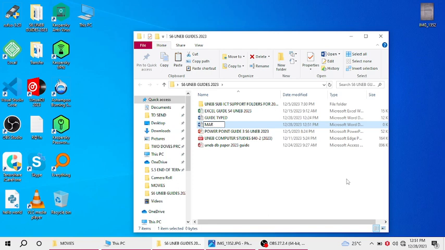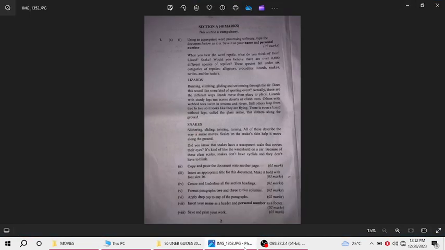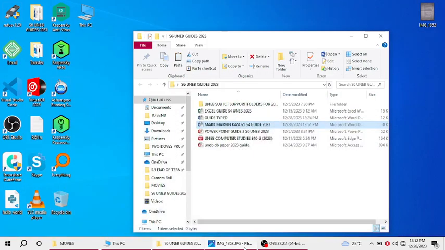Maybe I put a name here, Marvin Kasozi, maybe S4 guide 2023. I'm putting S4 guide 2023 because I don't have a personal number, but if you have one, you put it there: your name and a personal number, the last 3 numbers of your index. So I've done that and I've renamed.